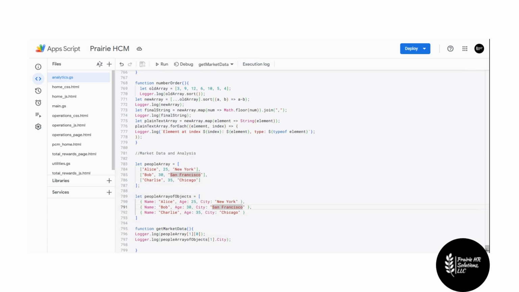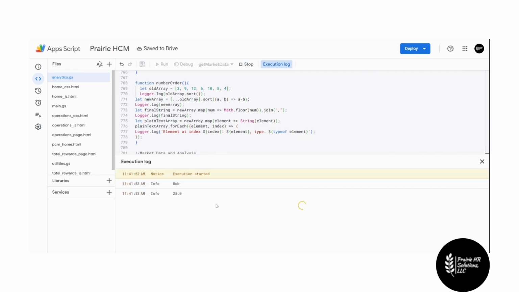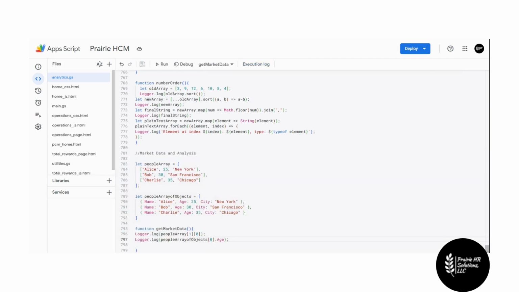If we were trying to find Alice, we would do 0 and say we're trying to find Alice's age. Then we would run it, and it would produce Alice's age. So that's an array of objects. Now let's create another one. Let's call it people object, people key value object.